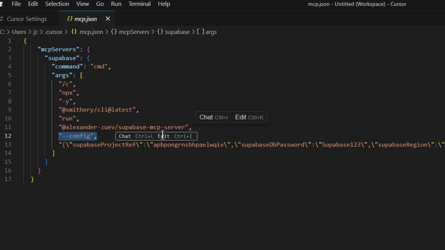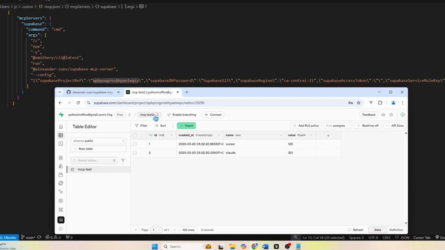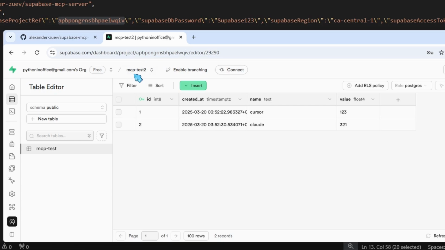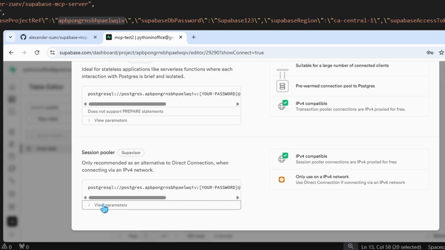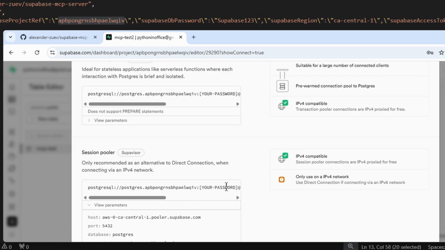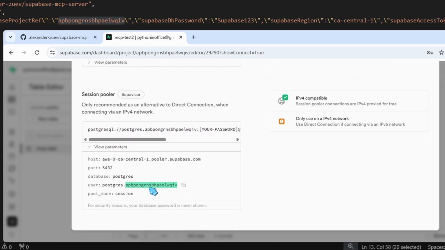In the config, we pass in the Supabase project reference, and let me show you where to get this. So in your Supabase project, this is the project, I named it MCP test 2, but we don't need the project name, we need the project reference name. So you want to click on this Connect button, scroll all the way down to the bottom, click on this View parameters to expand. This will be your Supabase project reference. So copy and paste that in.